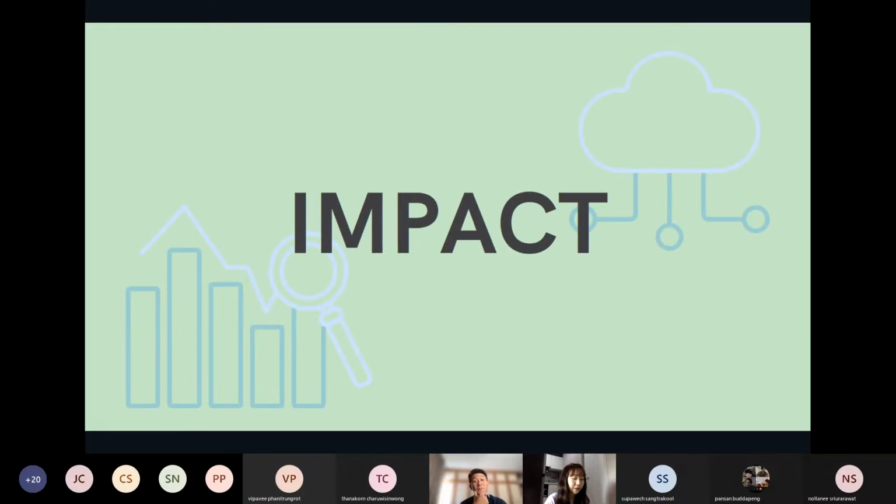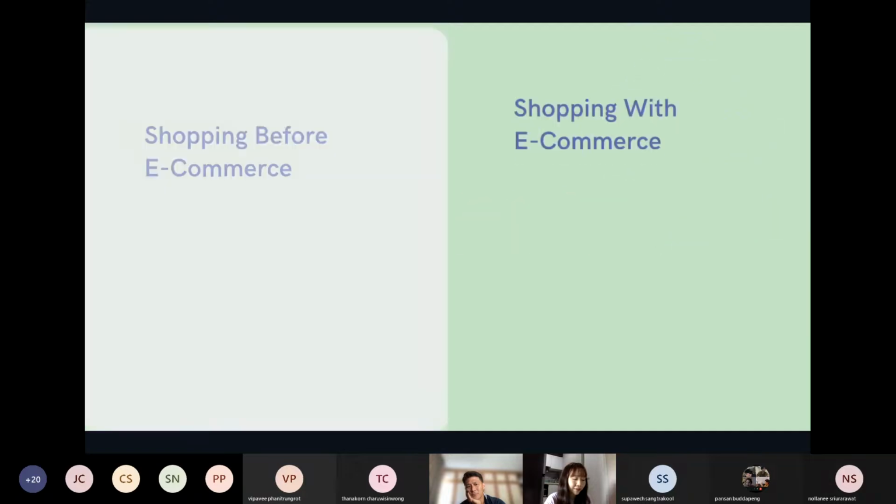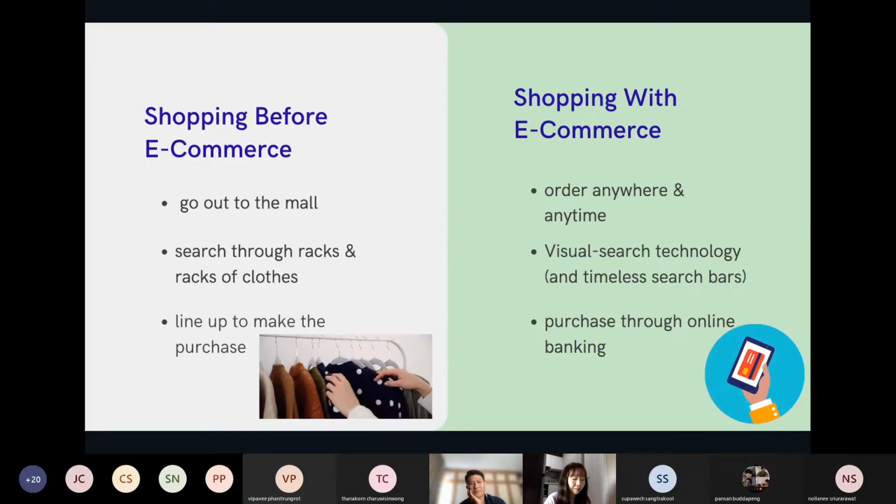And let's talk about the impact of e-commerce to the world. It significantly changed the customer behavior and how business are conducted. As a person who constantly shops, I have to admit that I am so grateful that e-commerce exists, as the digital innovation make my life much easier.